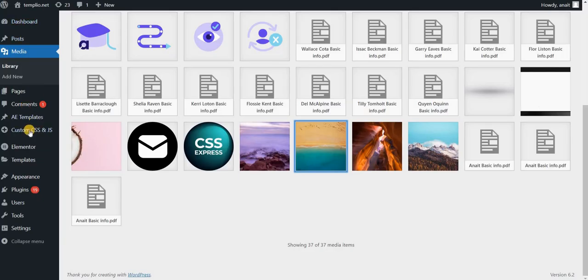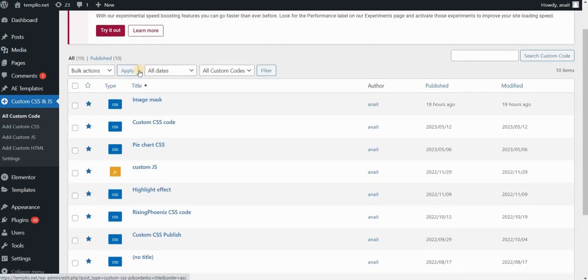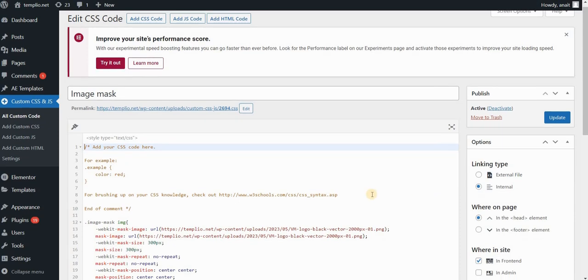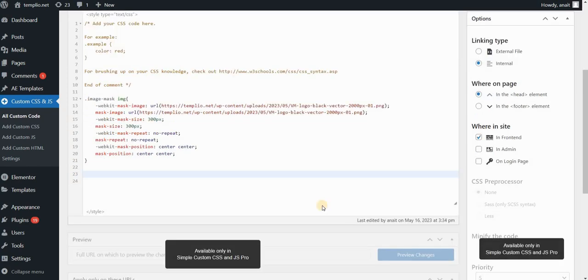Now, if you go to your WordPress dashboard, you should use some kind of a CSS plugin. I'm using custom CSS and JavaScript plugin. You can find a link in the description of this video. And in this plugin, basically, you just want to paste the CSS code here. So basically what you want to do here is just paste the code that we used a few moments ago.